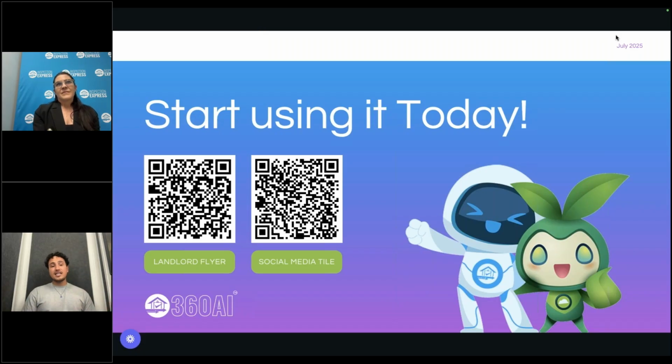Now, we're leaving today with 2 QR codes that you can scan to get started today, utilizing this 360 as a way to grow your business and your revenue. The left-hand side QR code is your landlord flyer with all of the landlord benefits that your owners can expect to receive if they engage your services. You also have access to some social media tiles that you can utilize to really advertise that you're using this particular technology on behalf of your landlords.